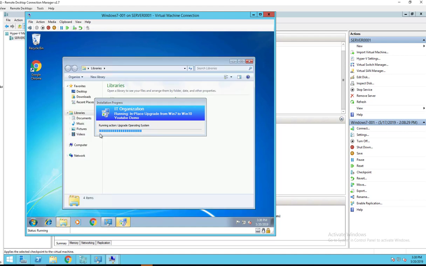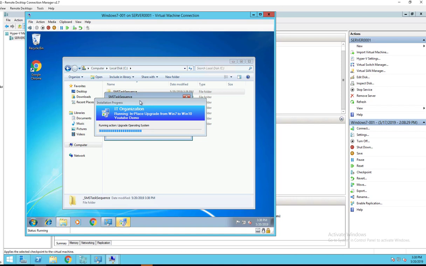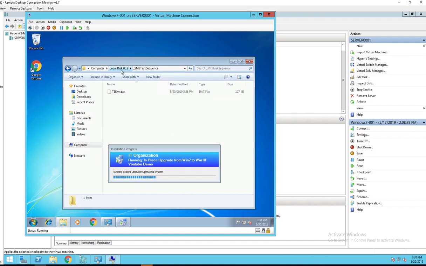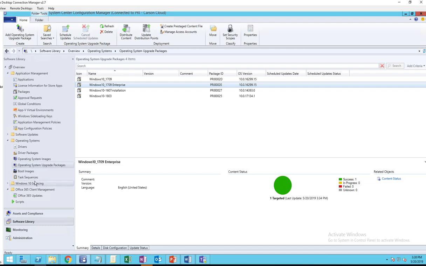Let's look at the content to see if it's downloading. It should be under test sequence. Here's the package. So here's the package ID. It's downloading this package now. Package ID is 02E. Let's take a look at the package ID. Operating system. Yep, that's it. 02E is the package.